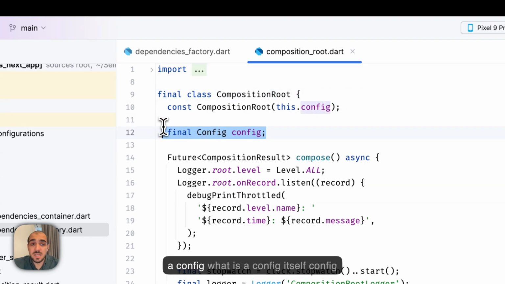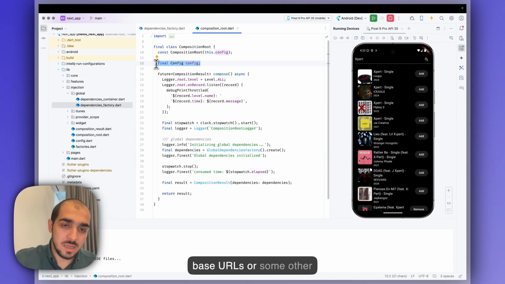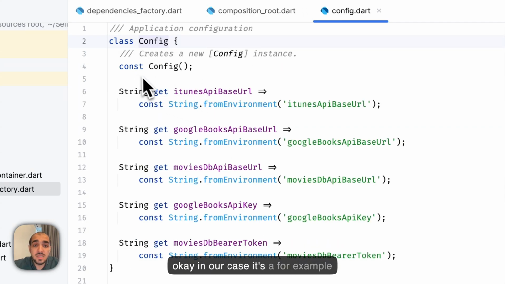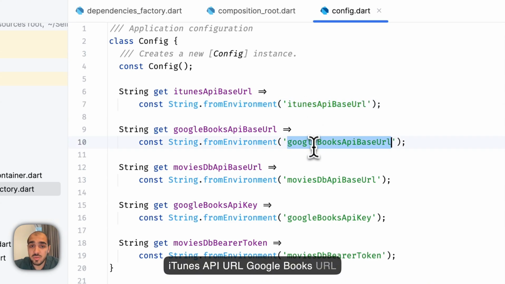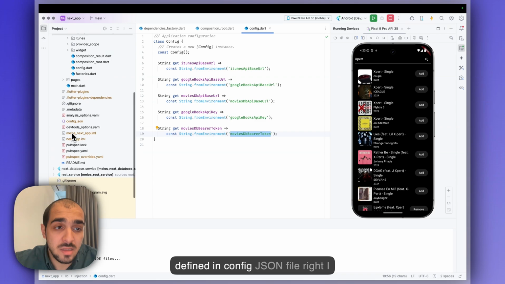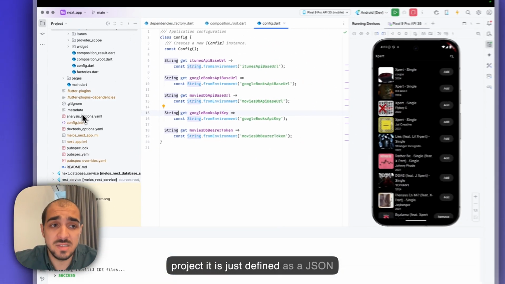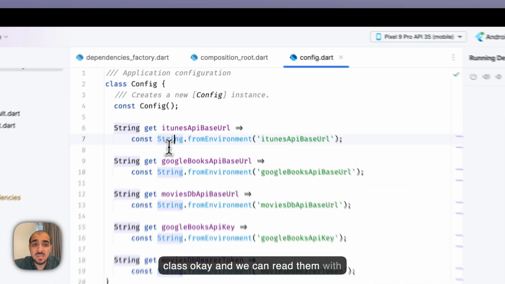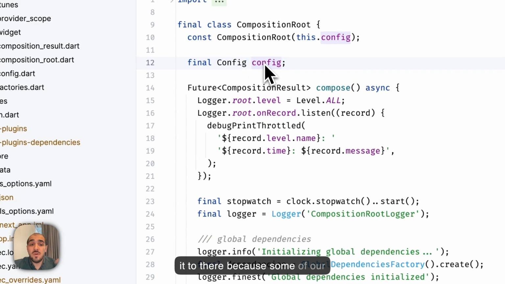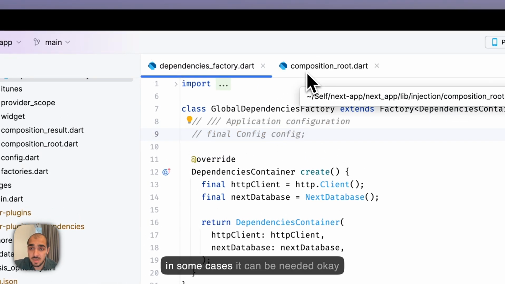So composition root just accepts a config. What is a config itself? The config class defines, for example, API keys, base URLs, or other configurations which are needed by the application to start. In our case, it's, for example, the iTunes API URL, Google Books URL, Google Books API key, Movies DB API key. Where we read them, they are defined in a config JSON file. I didn't open it because we have a case here which is defined for our project. It is just defined as a JSON class. Okay, and we can read them with string from environment, which is defined by Flutter itself. So we send it there because some of our global dependencies need it. In our case it's needed, but in some cases it may not be. Okay.